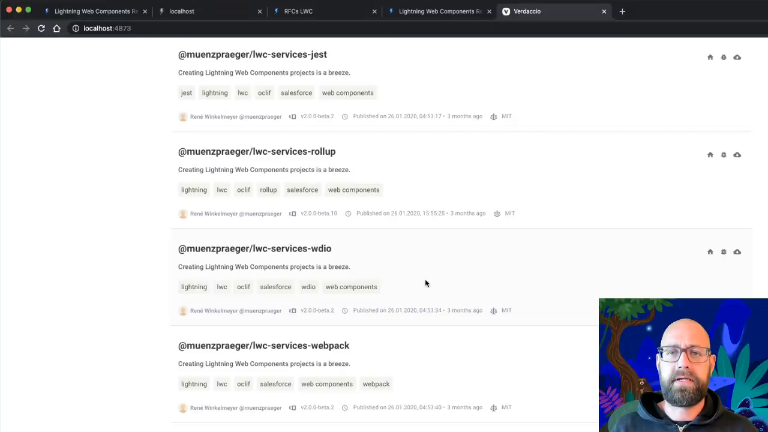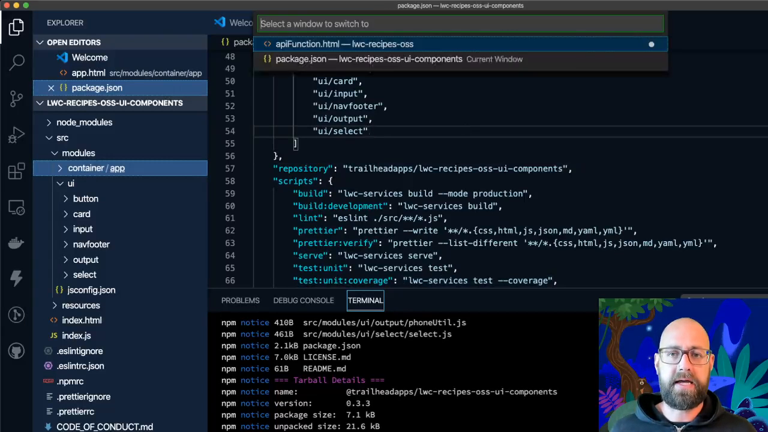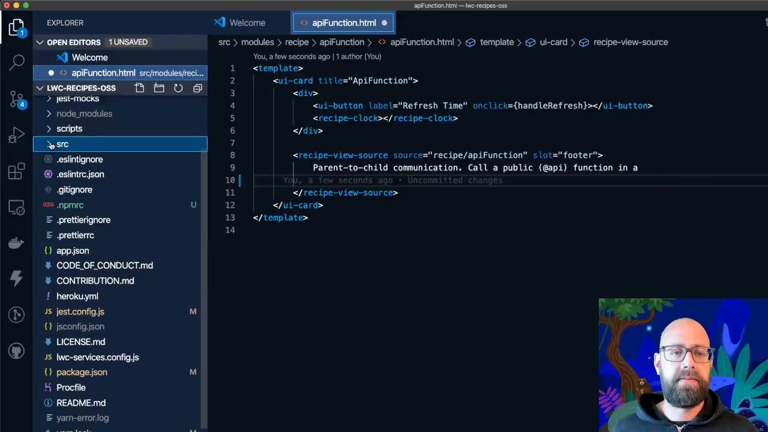Now, I want to reuse this. I want to use this now in my other project. So I'm going back to Visual Studio Code. I no longer need my utility project, which hosts all the UI components. So let's quickly go back over here to LWC recipes OSS. Now, there are two things that I will have to do.